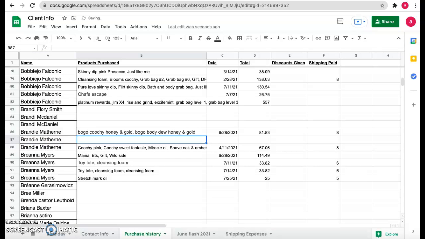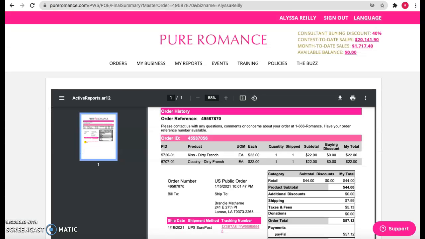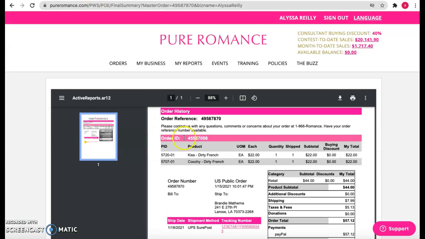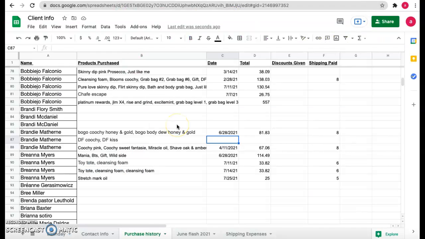And then we'll go back to the order to see what products she ordered. She ordered a Kiss and a Coochie and Dirty French. So we'll go ahead and put those in. Dirty French Coochie, Dirty French Kiss. The date that she ordered, so we'll go back over and look, which was January 15th, and she paid $44. 1/15/21, and it was $44.